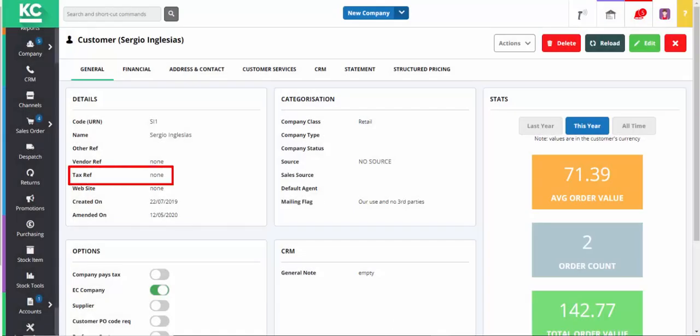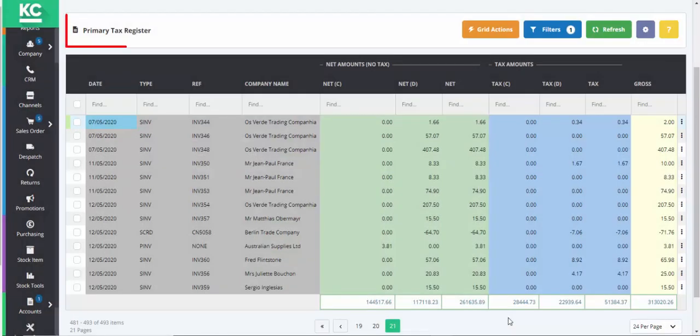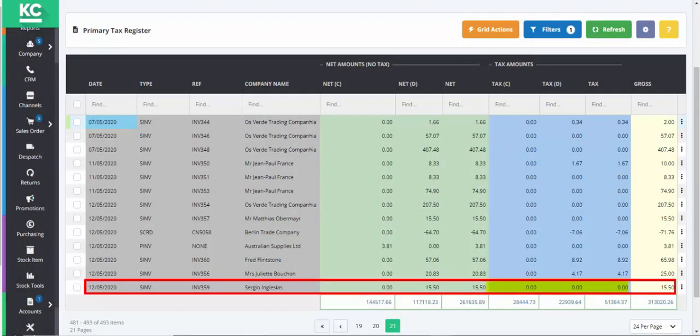We'll now take a look at our final example. In this example, we have no tax reference, company pays tax is turned off, but EC company is turned on. We'll now have a look at a sales order for this customer. And here we can see that tax has not been added to the order. And finally, we'll take a look at this transaction in our tax register. And as you can see, it appears on our primary UK tax register with no VAT included.